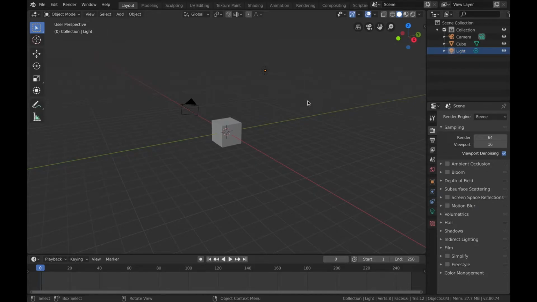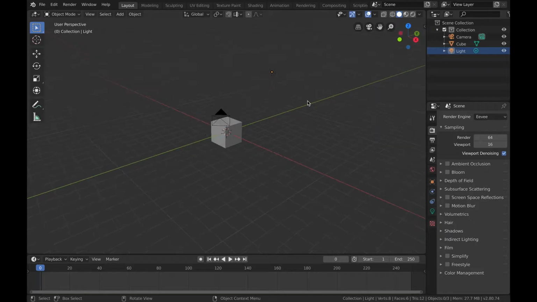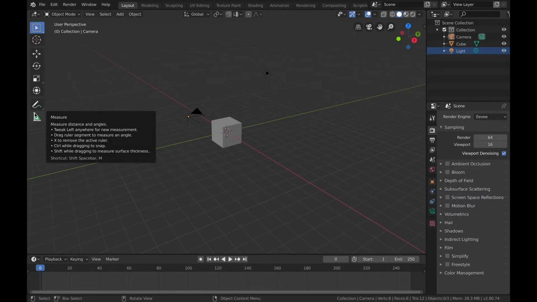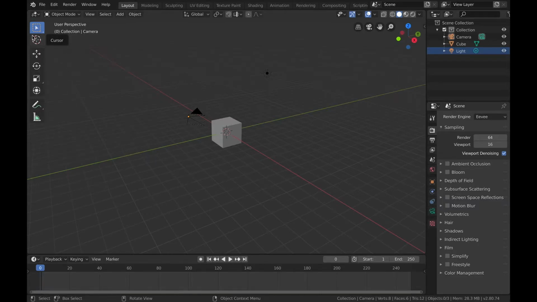Okay, so by default, when you open Blender, you get to see a small cube added in your scene, a light source, and a camera. On the left side you have a few options here: cursor, select box, move, rotate, scale, transform, annotate, and measure. We are not going to use the last two options often, but we will be using the other options more often.